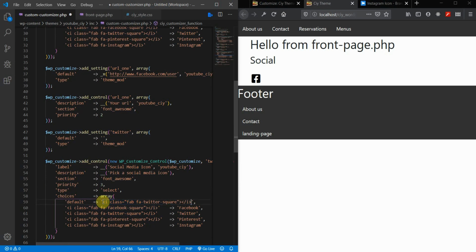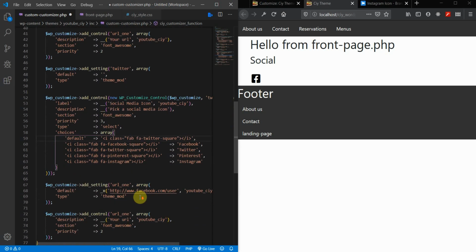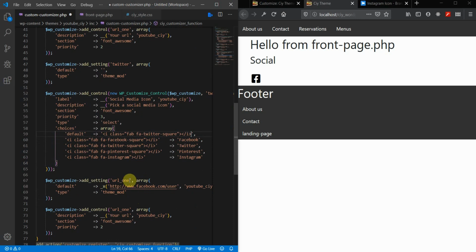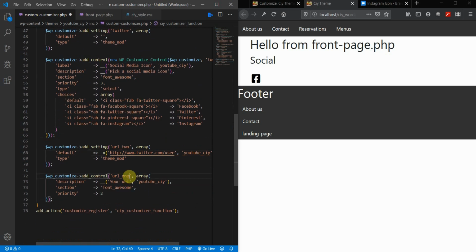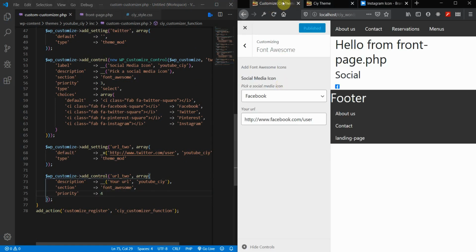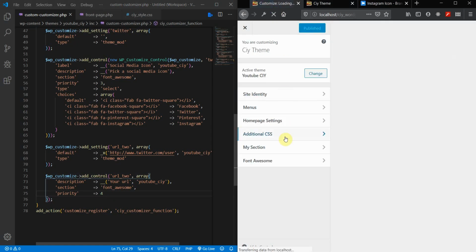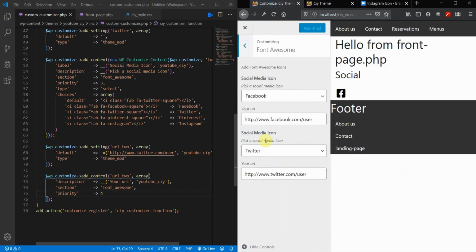And let's paste it in there. And then let's change the URL as well. So URL 2. And this one, let's just change Facebook to Twitter. And then down here the ID here as well to 2, and priority should be 4. So let's save it. Let's go back here and let's refresh. And in our Font Awesome, now you've got Twitter. Okay, you choose here.